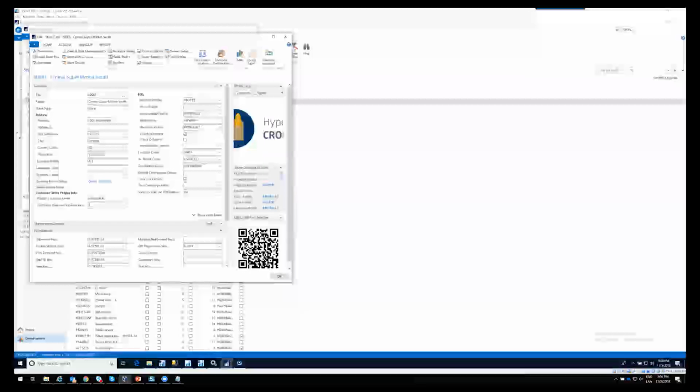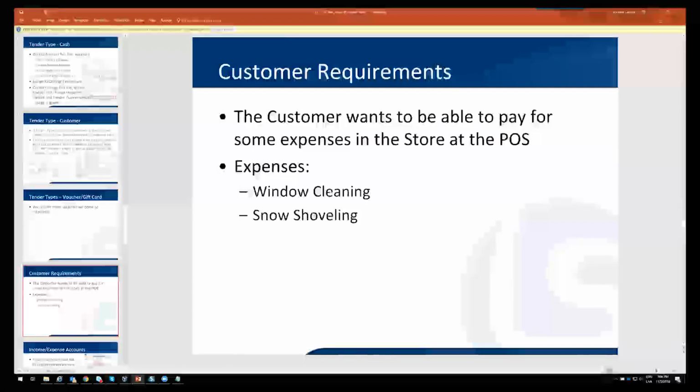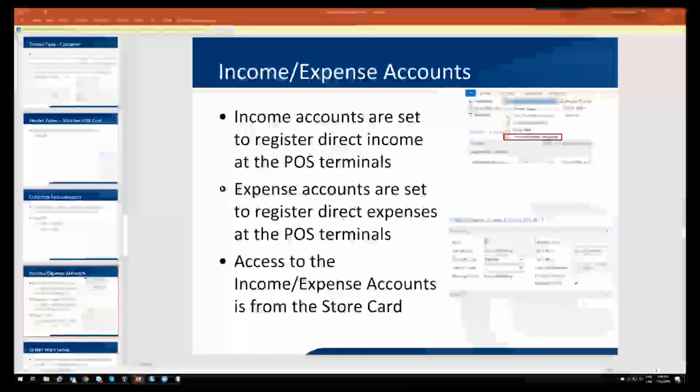Well, you have the possibility to set that up. So just checking, right? This was the example. Basically, create these two, and then you have the setup explanation to register the income at the POS terminals or expenses.